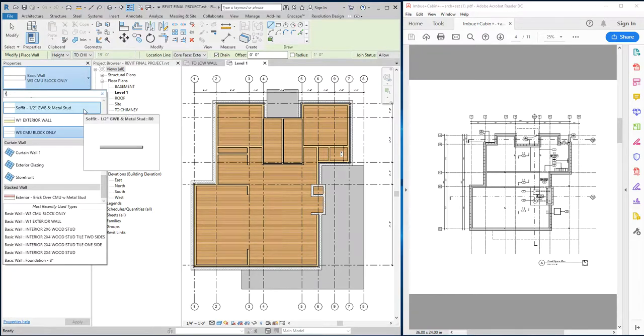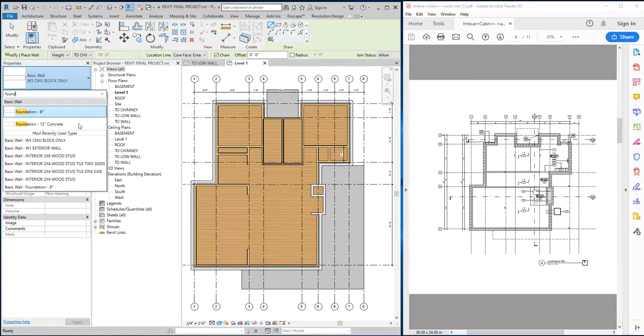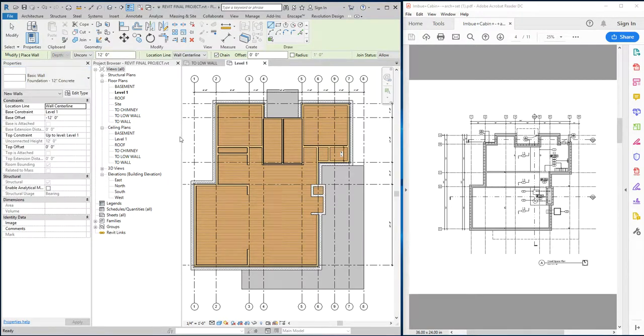So let's see. Foundation wall, I'm going to choose the 12-inch concrete foundation wall. And you'll notice that immediately you see how the constraints go kind of crazy. Base constraint level 1, base offset negative 12 feet, top constraint level 1. Okay, so it kind of starts to formulate a solution for the I start at the top and I move down definition, right, as opposed to from the bottom up. And so what I'm going to do here is choose my base constraint as the basement, give a 0 base offset, and the top constraint will be level 1.